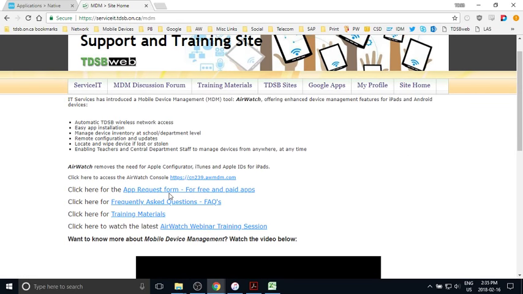Okay, so the app request form is here. I know we're making some changes to the website because we want to change this page here. It's kind of buried and it's not super user friendly. We have a different page that we're migrating all our stuff to. But for now, this is where the app request form link is. And here it says, click here for the app request form for free and paid apps. This is like our everything AirWatch page.